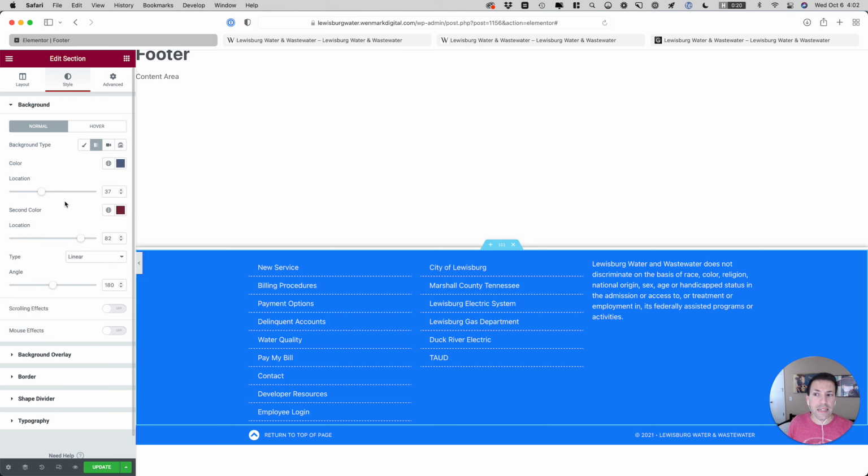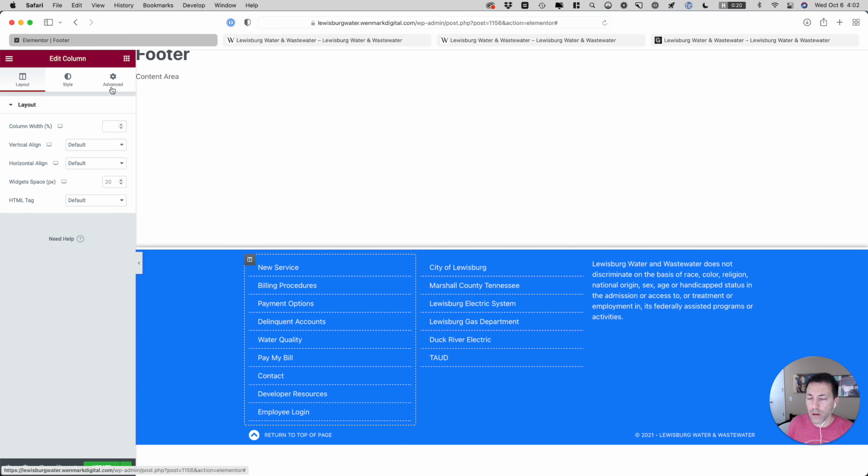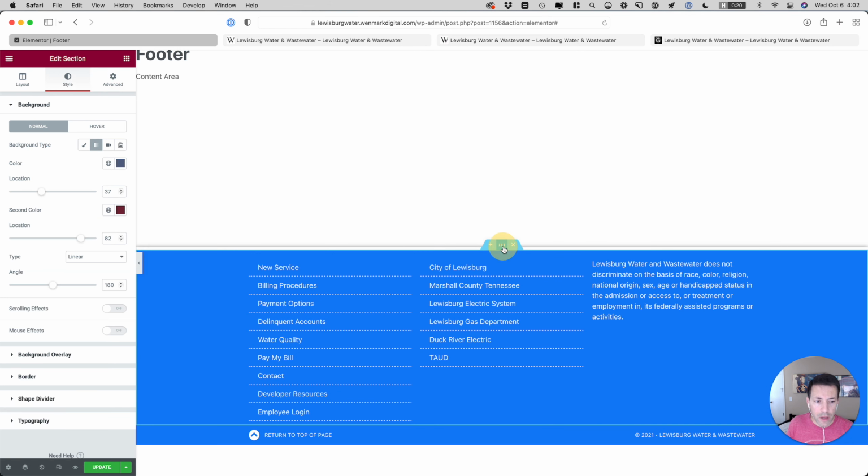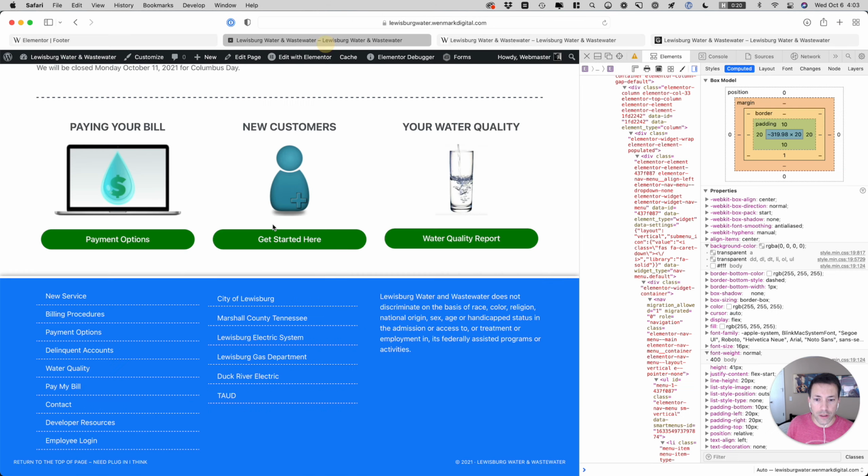Why am I not seeing anything for my background in this section? What is going on? Have you done something here? Style background, no. I'm really intrigued at this point. Why am I not seeing it? Okay, we're going to update this, and now we're going to go check this again.